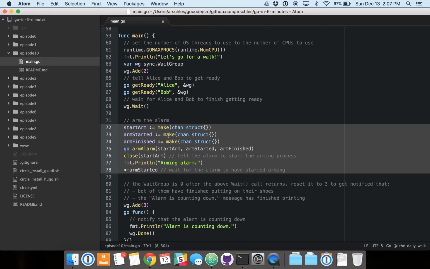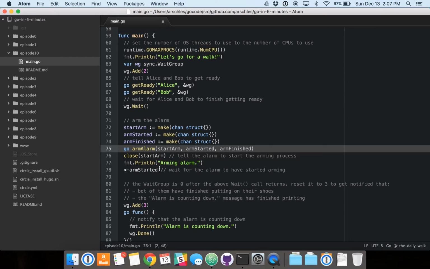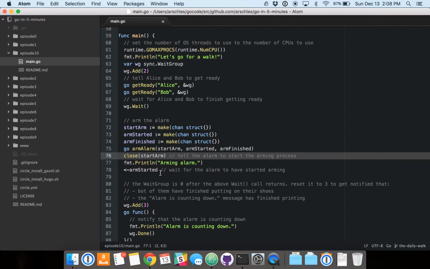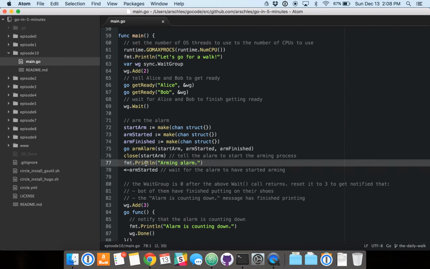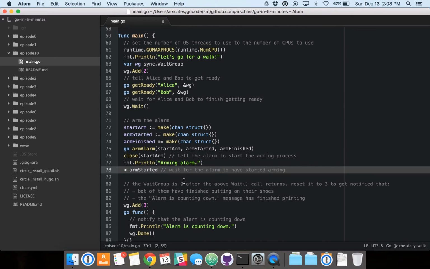Now this is a little bit more complex. We use three channels to figure out what's going on. We start up this arm alarm function in a goroutine, and we communicate with it on line 76 by closing the start arm channel. That tells the arm alarm goroutine that it should begin arming the alarm. Then we print out that we're arming it, and then we wait for arm started to be closed. That confirms to us that the arm alarm goroutine has in fact begun the arming process.